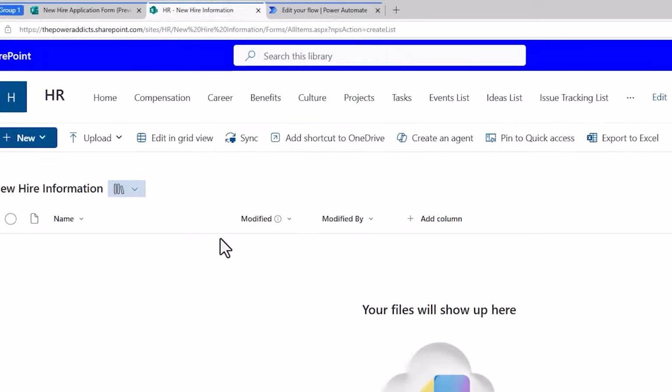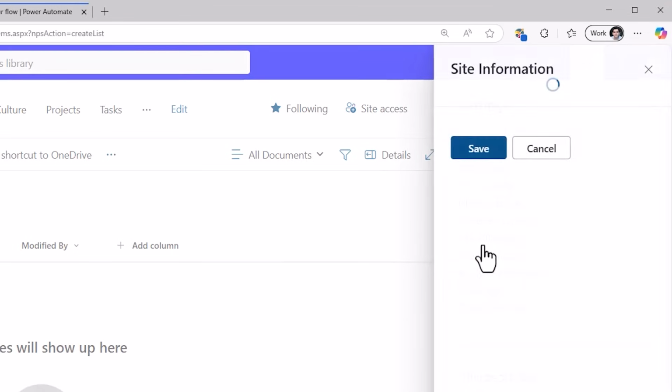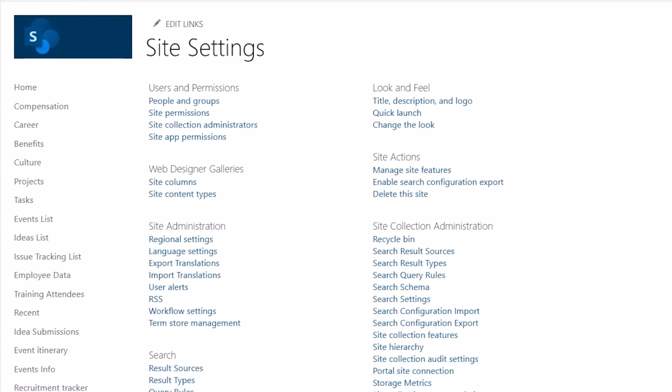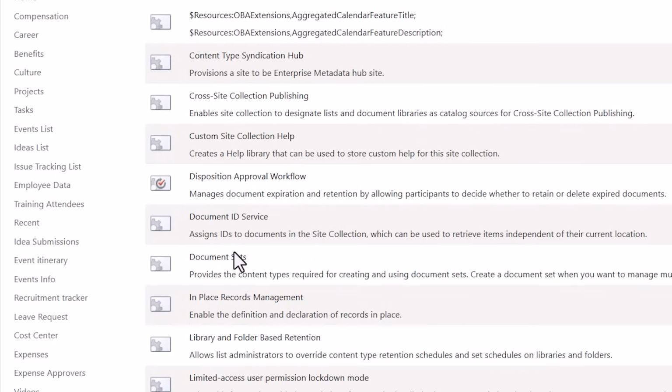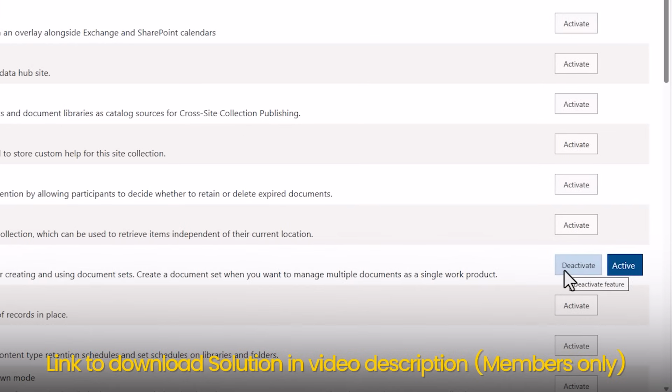Let's go ahead and build the document set first. I'll head over to settings for my site and go to site settings. I am the site collection administrator. Under site collection administration, I have site collection features. One of the features is document sets. This is turned off by default. I will go ahead and activate this feature for my site collection.